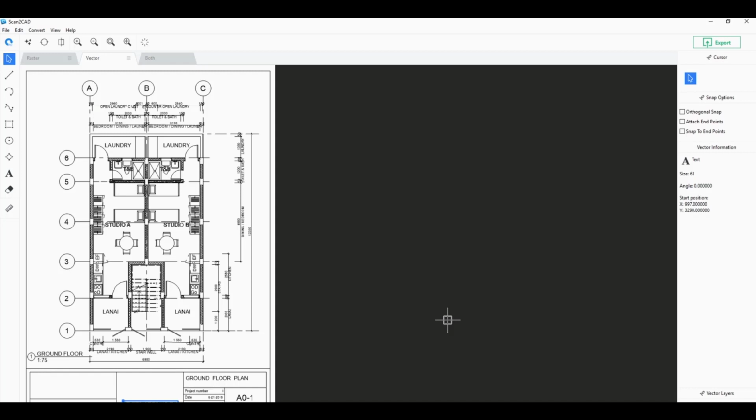So I hope this video shows you what Scan2CAD can do for you. Feel free to make use of our 14-day free trial if you want to just maybe do one-off conversions. And if you like it, maybe consider getting a subscription.